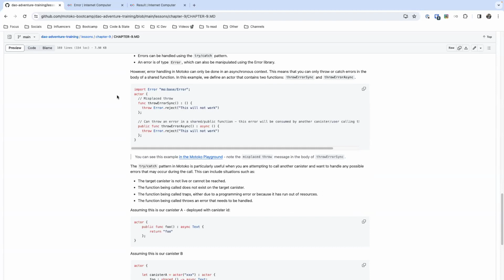Maybe the other canister is not live anymore, so you have a canister ID, but it has been deleted and the canister is not there anymore. Maybe the canister doesn't have cycles anymore. That's something that can happen more frequently than we think. The canister is out of cycles and it's unable to answer you. Or the canister traps because there is a coding issue.